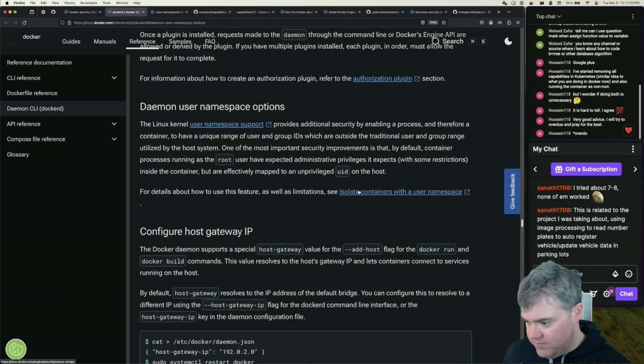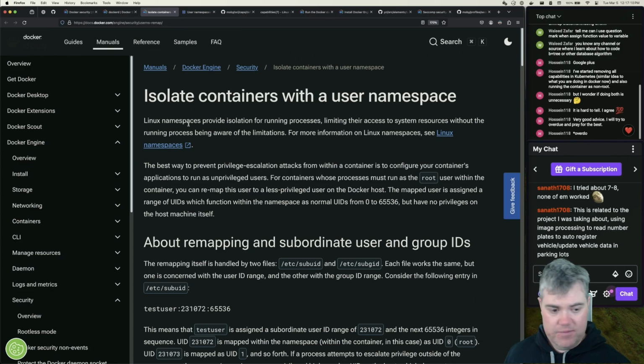Okay. So that brings me to here. Isolate containers with a user namespace. Linux namespaces provide isolation for running processes, limiting their access to system resources without the running processes being aware of the limitations. Okay, that sounds appropriate.